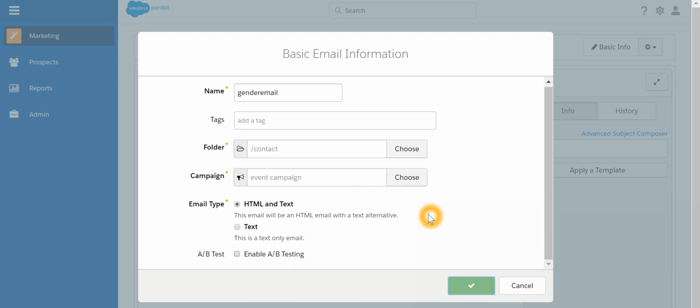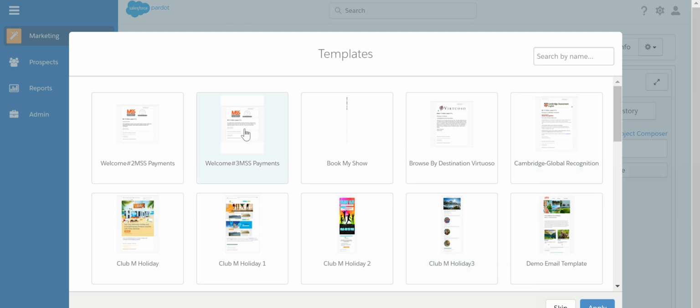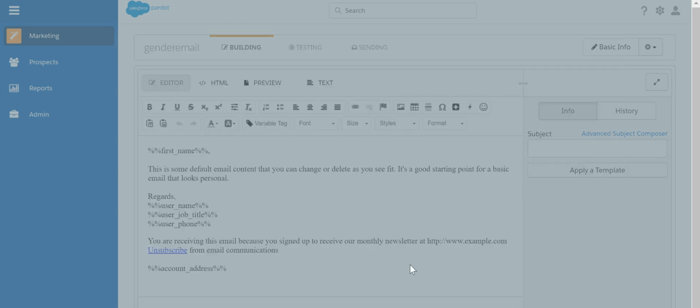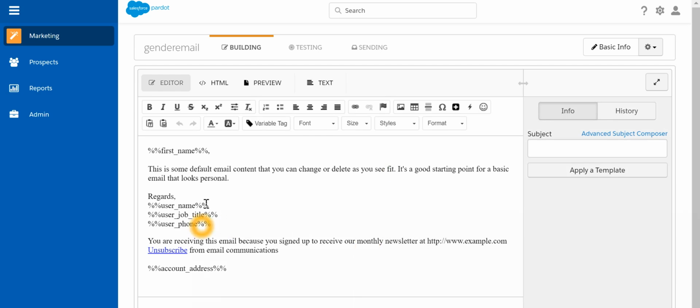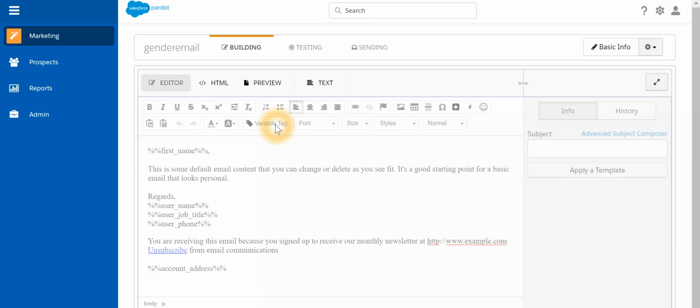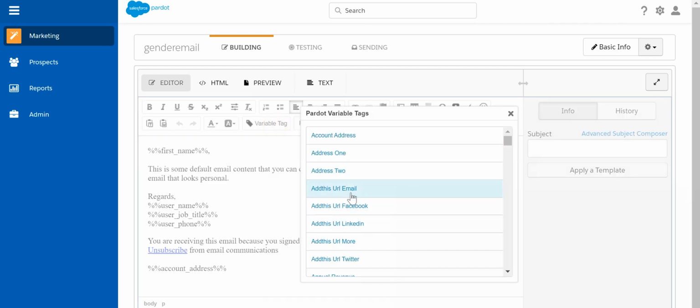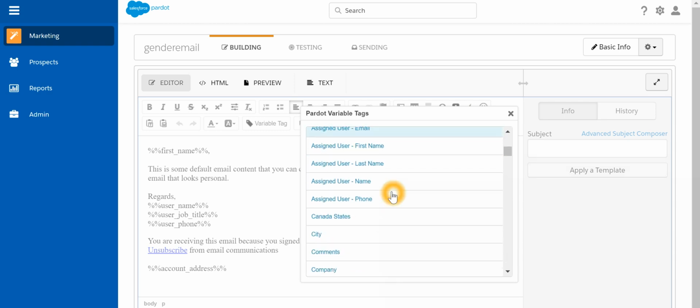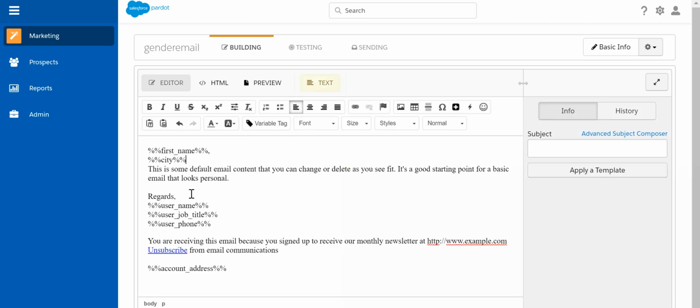Hit save. I'm not going to apply any template. Let's hit skip. Now, this is known as a variable tag, where at runtime, whenever we are sending this particular email, the first name will be picked up from the prospect itself. How can we insert it? We can click on this particular variable tag for any kind of personalization that we want to do. For example, if I want to insert the city, I can insert the city over here.